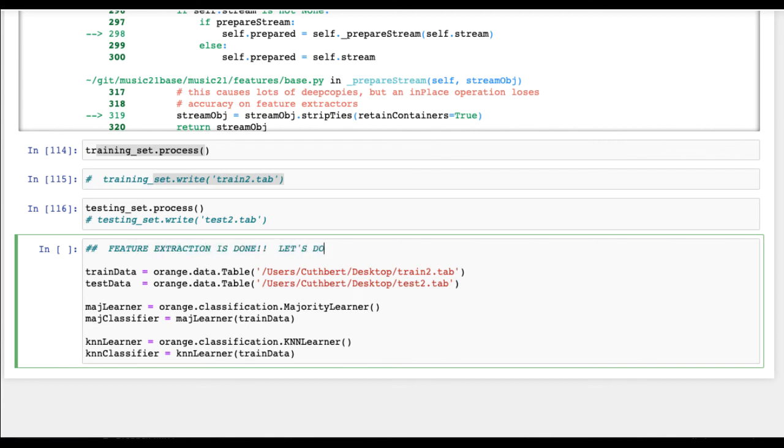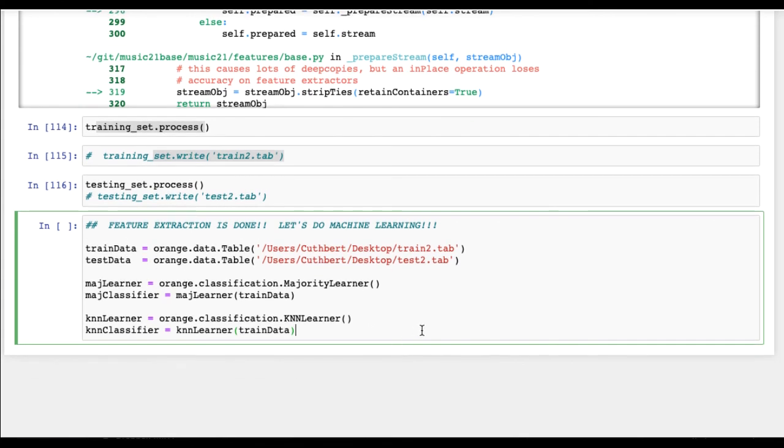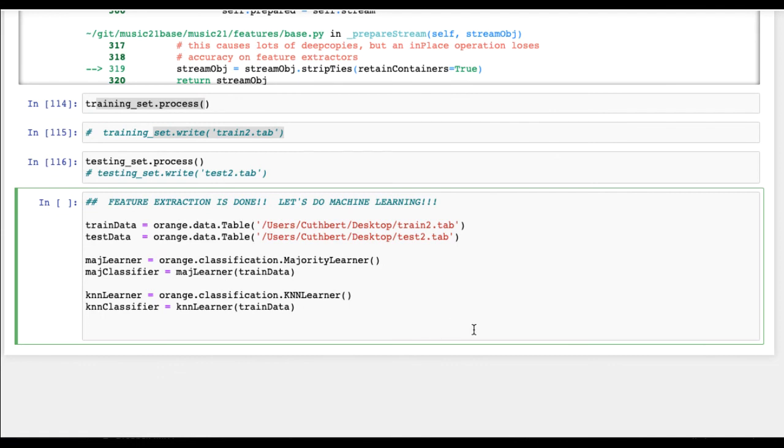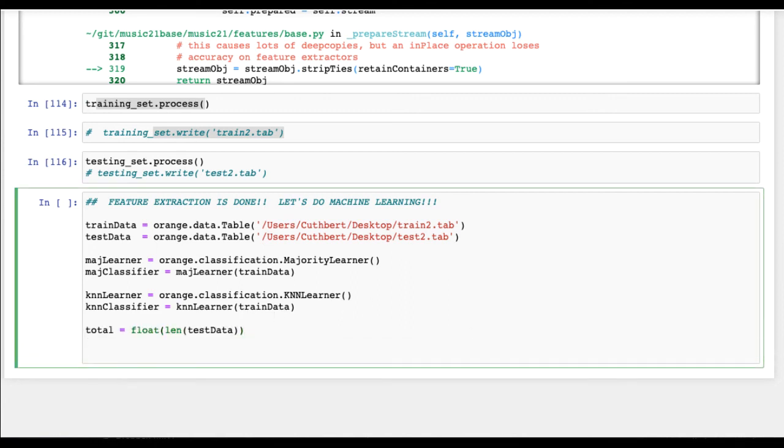Let's do machine learning. Anybody who tells you that the machine learning is the only hard part and that feature extraction is easy stuff is lying to you, or doesn't know what they're talking about, or whatever, because feature extraction and doing it right is really, really hard. Okay, so we're going to basically copy and paste everything that we did before. Totals, something like that.